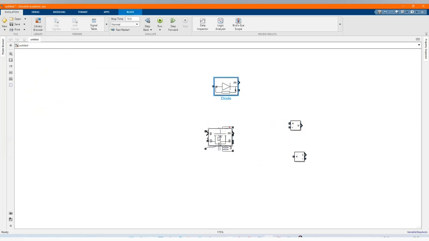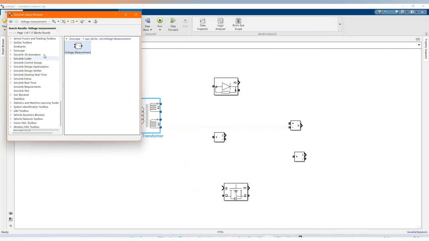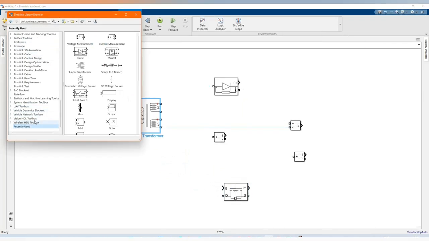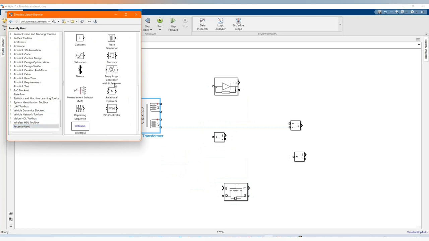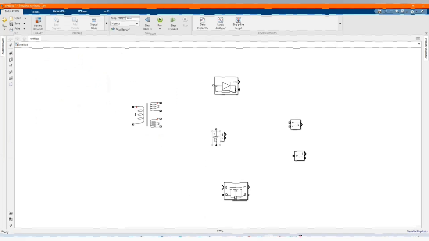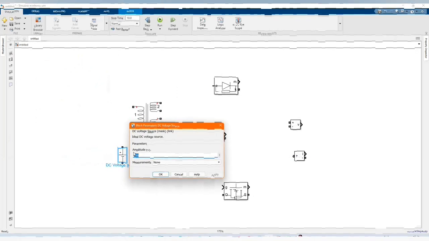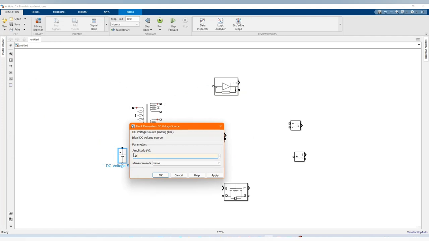Now let me organize and put the parameters. Let's look for, take our DC voltage source. Let's change it to 30.